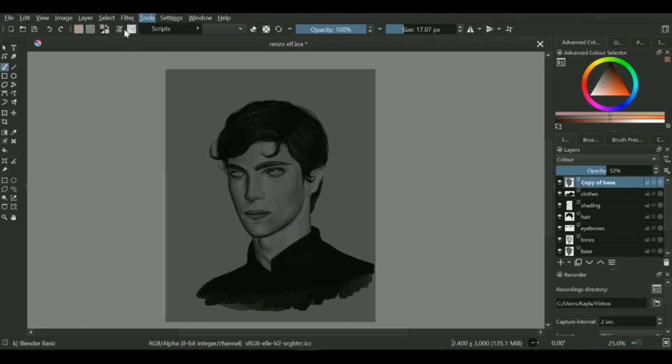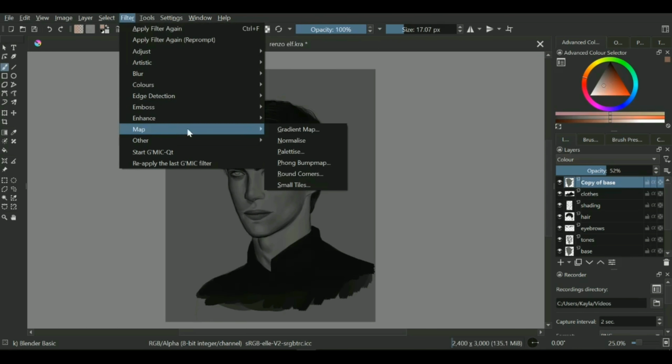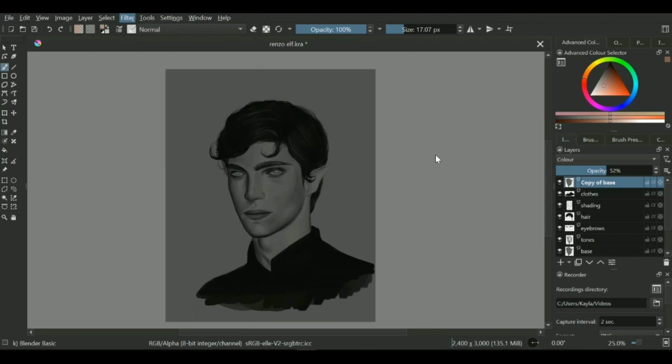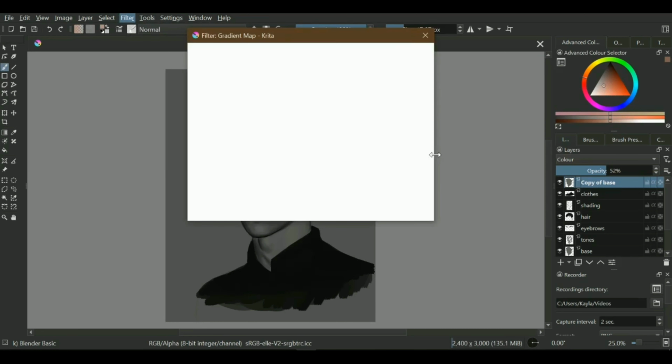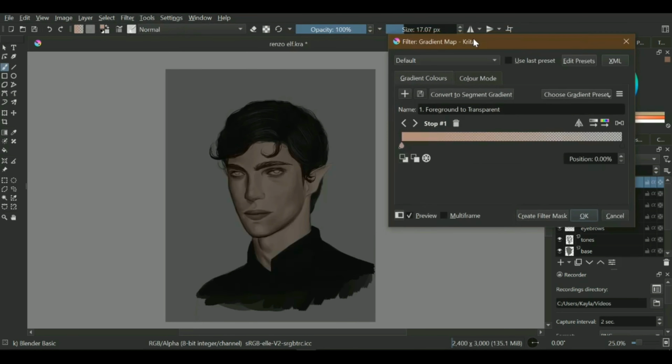Then I go to filter, and under filter you should see map and then gradient map. Choose a color and press OK.